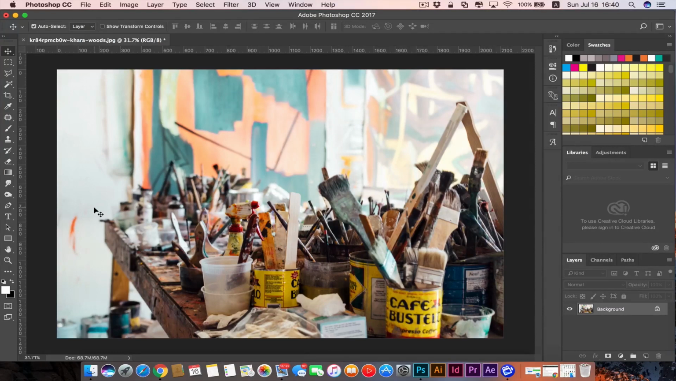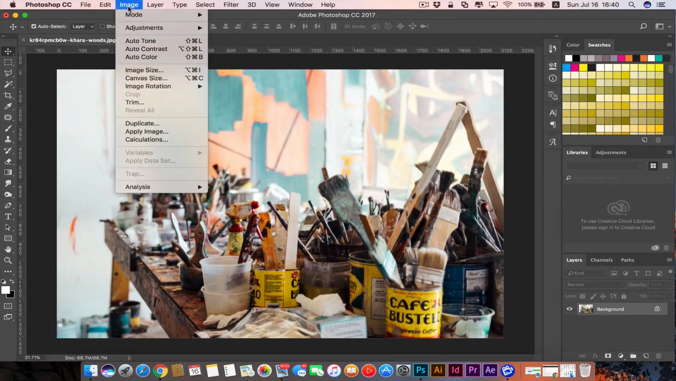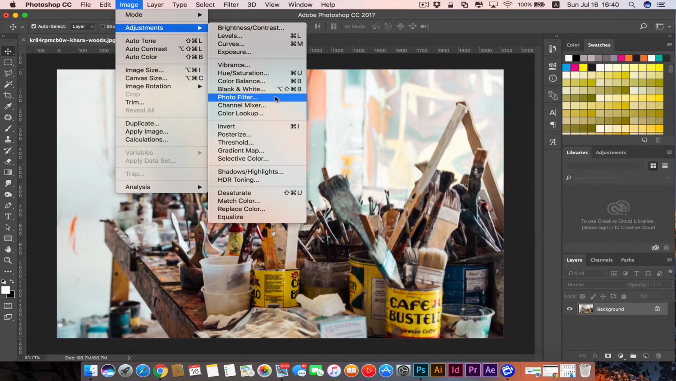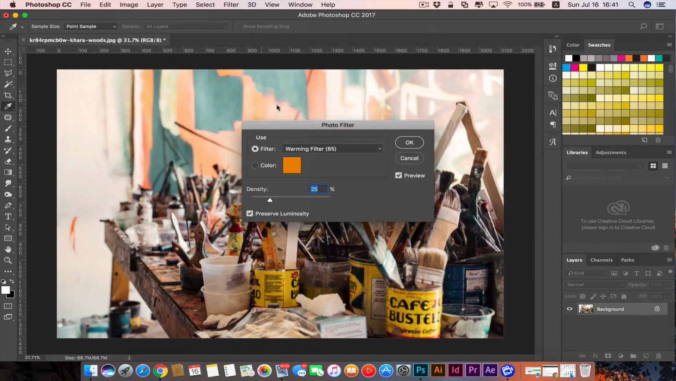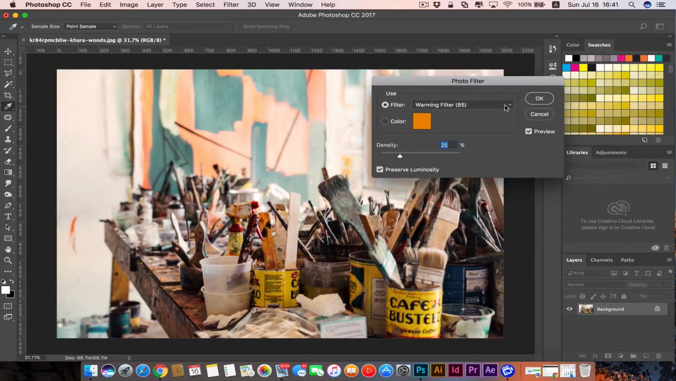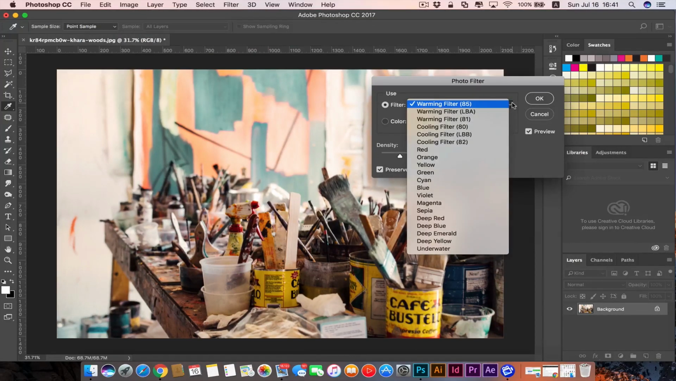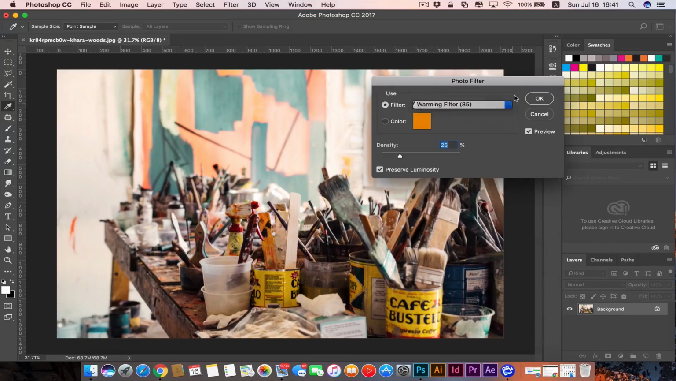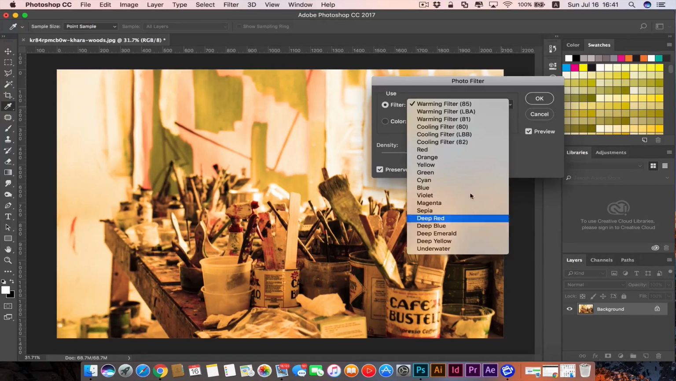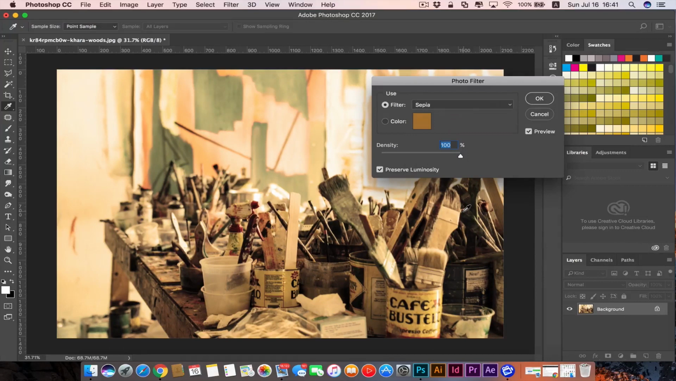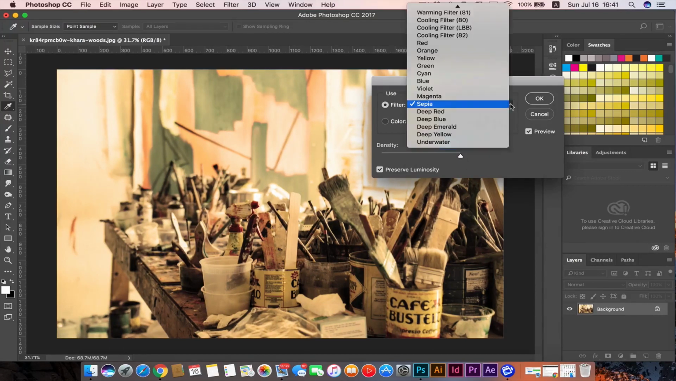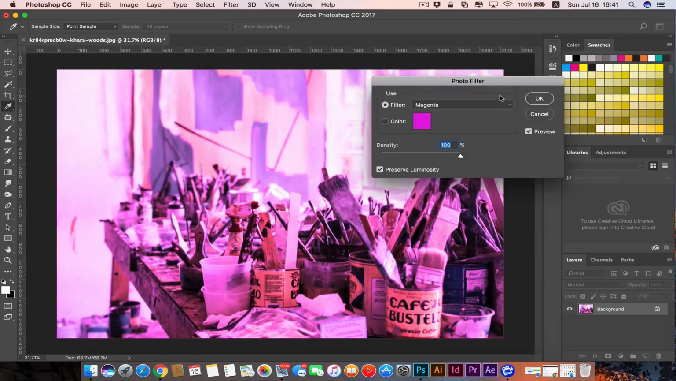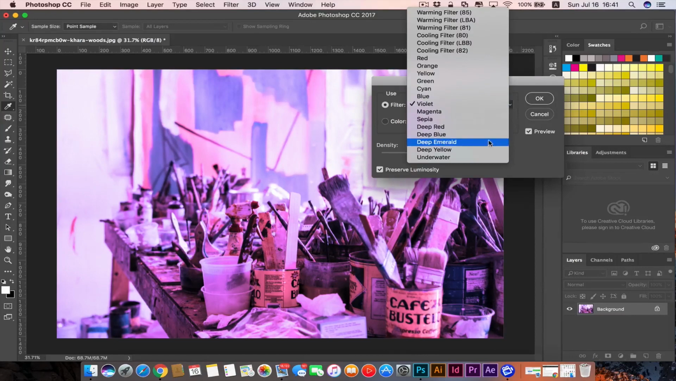If you want to add color filters to the photo, we can try that from here: Image, then Adjustments, then Photo Filter. Now you have multiple filters from Photoshop, and you can choose from them according to your needs. You can also choose the density. If you raise it to 100, you're going to see a very intense color filter on your photo. Sepia is so famous for the old effect. If you want to make an old effect, you can try different things, magenta for example, and also violet. Those are very cool filters which you can try.